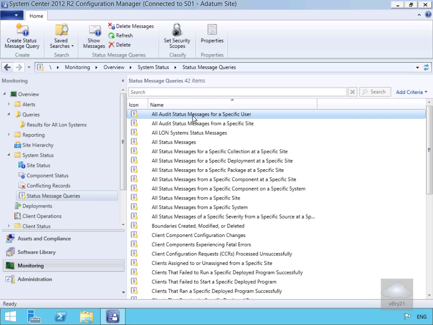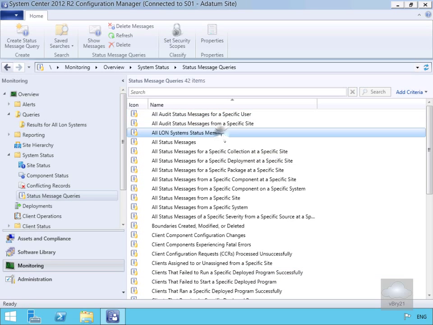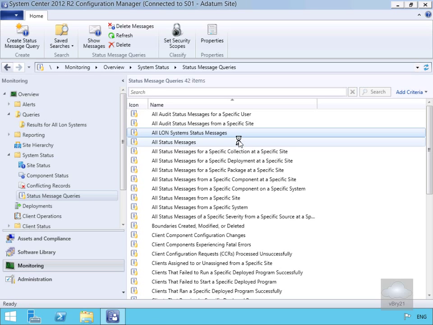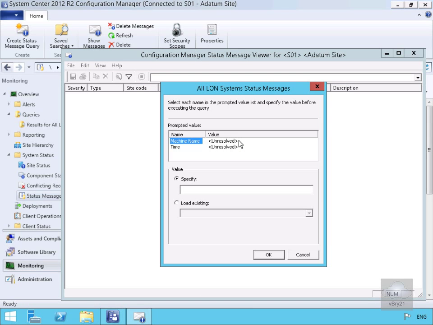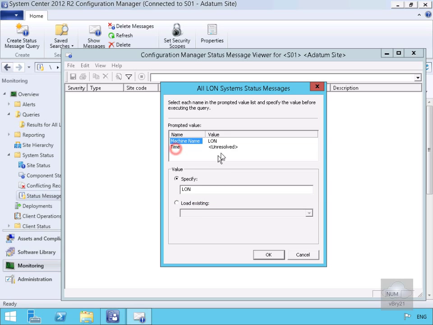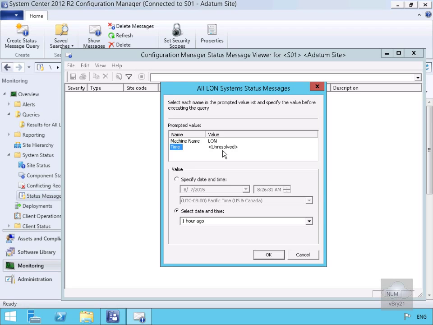So let's just run this. We'll right click and go for show messages. At this point we'll go for machine name, and we'll specify LON and select OK. It's saying here that all prompted values must be specified. So we also need to specify our time. We're just going to go for 12 hours, and select OK.